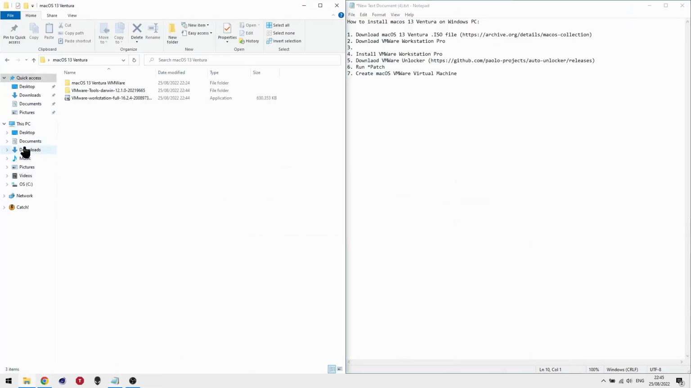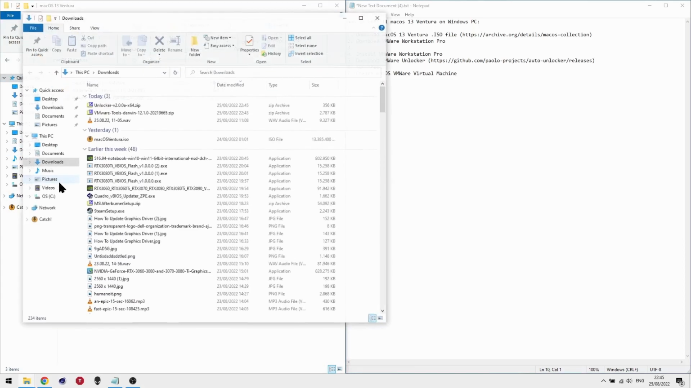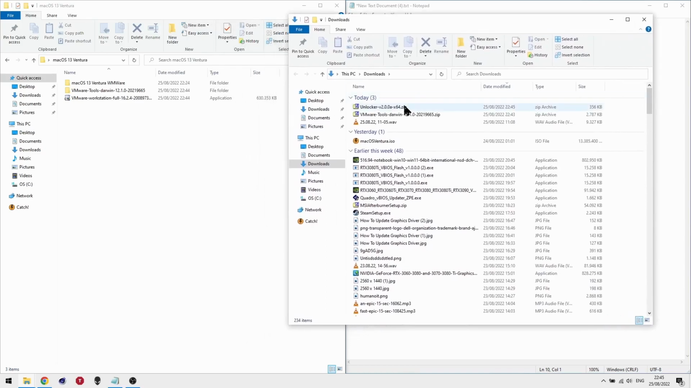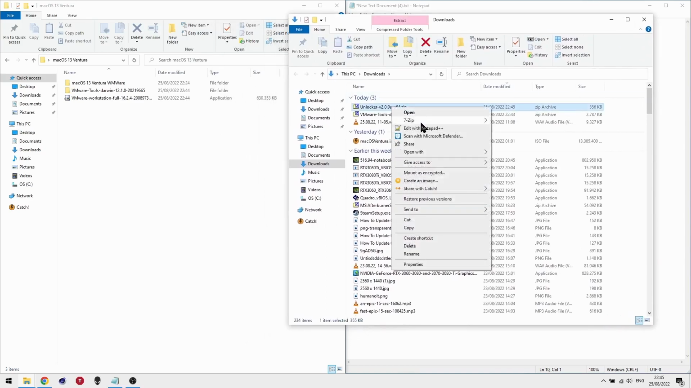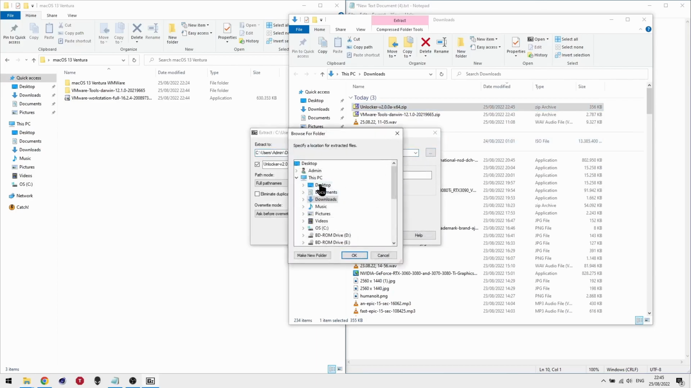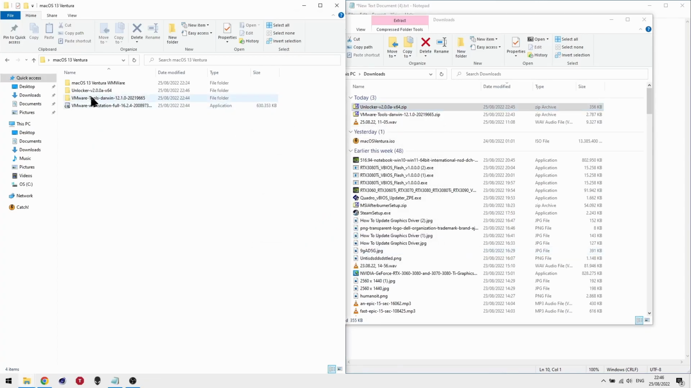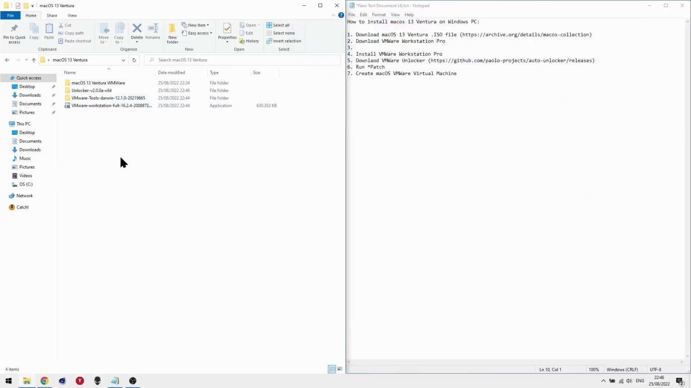Minimize. So go into your Downloads folder, right click, 7-zip, extract files, choose the folder which you have created, click OK, OK. So now we have everything in our folder, everything what we need.